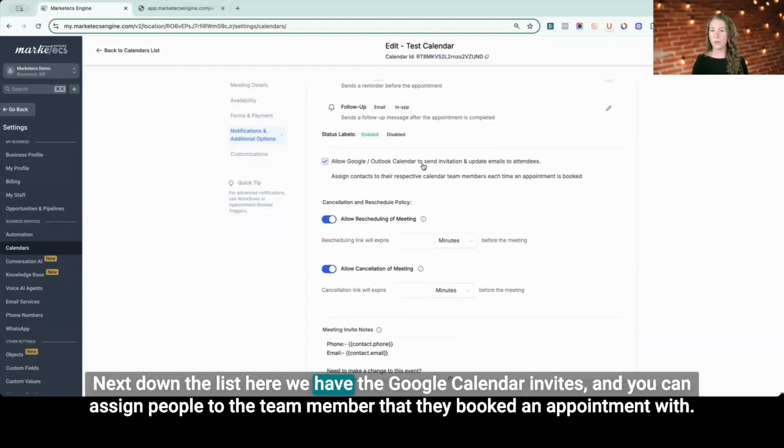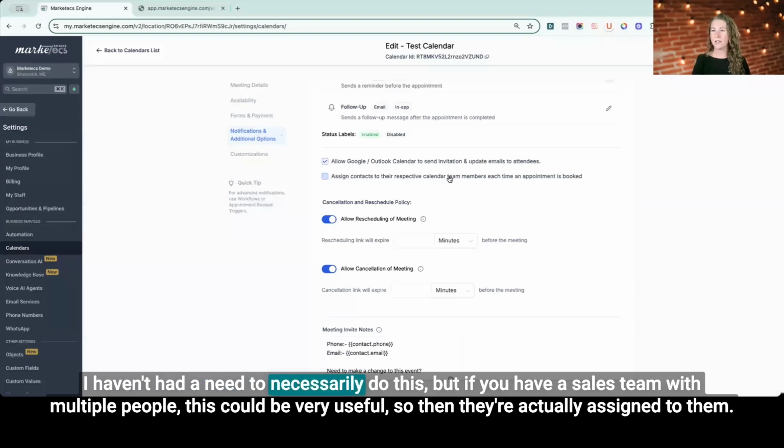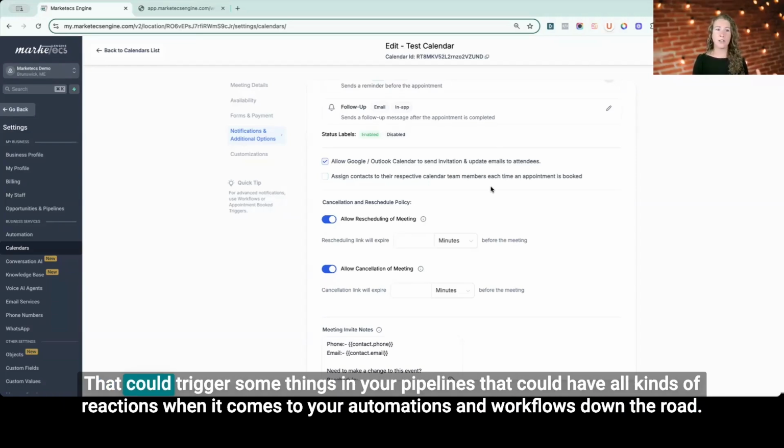Next down the list here, we have the Google Calendar invites. And you can assign people to the team member that they booked an appointment with. I haven't had a need to necessarily do this, but if you have a sales team with multiple people, this could be very useful. So then they're actually assigned to them. That could trigger some things in your pipelines, that could have all kinds of reactions when it comes to your automations and workflows down the road.